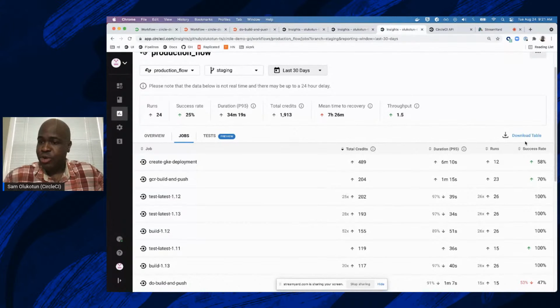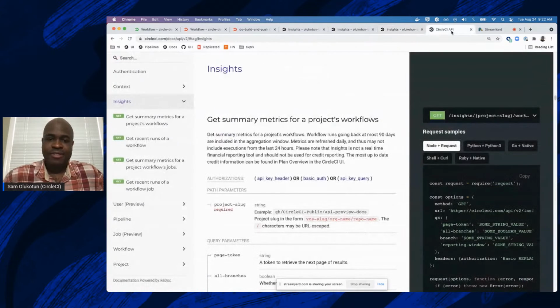CircleCI allows you to download all of this data for further analysis, or if you have your own internal dashboarding tools, you can access all of this via CircleCI's API.